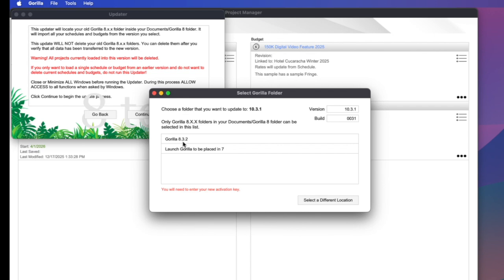Now, I only have one option here in Gorilla 8, which is 8.3.2, as we saw earlier. So we're going to click on that and go through the process of updating. And notice it says here you will need to enter your new activation key. If you're updating from 8 or from 7, you will need to enter your new key.